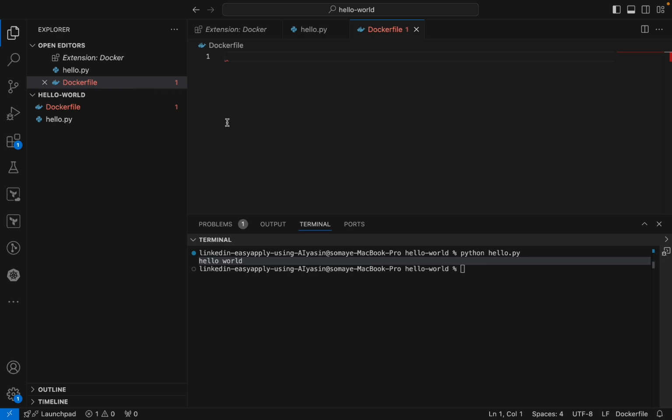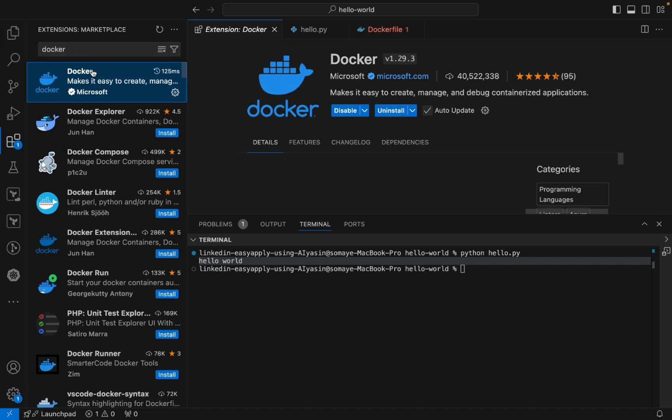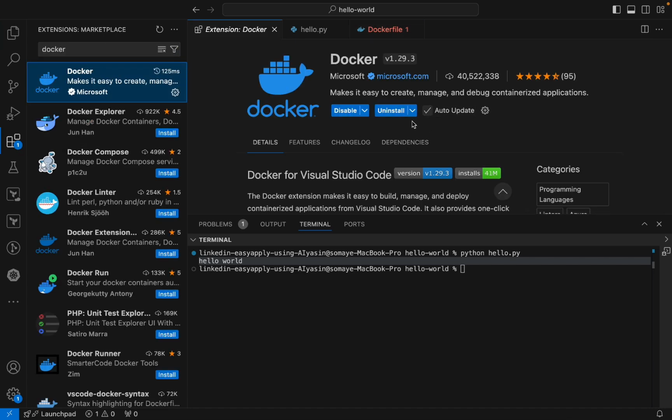For the best experience when writing Dockerfiles, I recommend using Visual Studio Code. In the Extensions view, search for Docker and install the Docker extension. While it's not mandatory, this extension simplifies working with Dockerfiles and provides useful support. Once the extension is installed, switch back to the Explorer view.